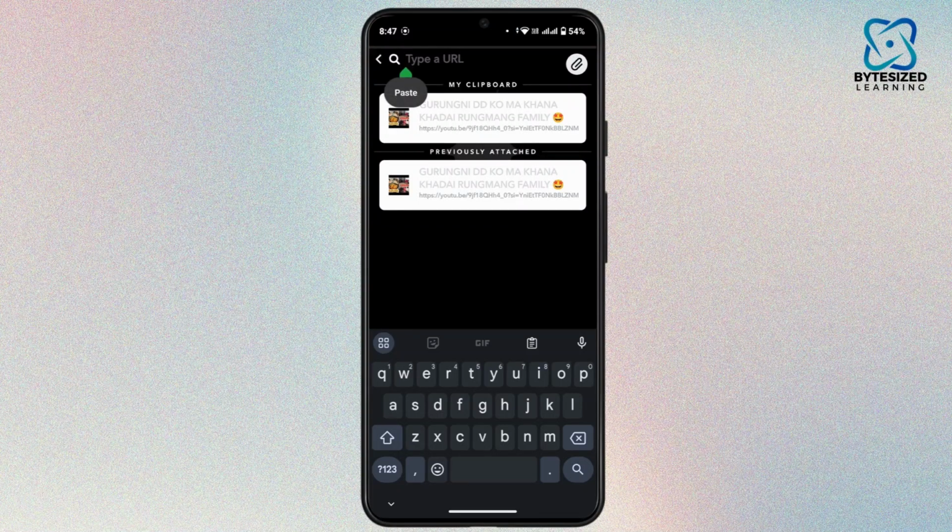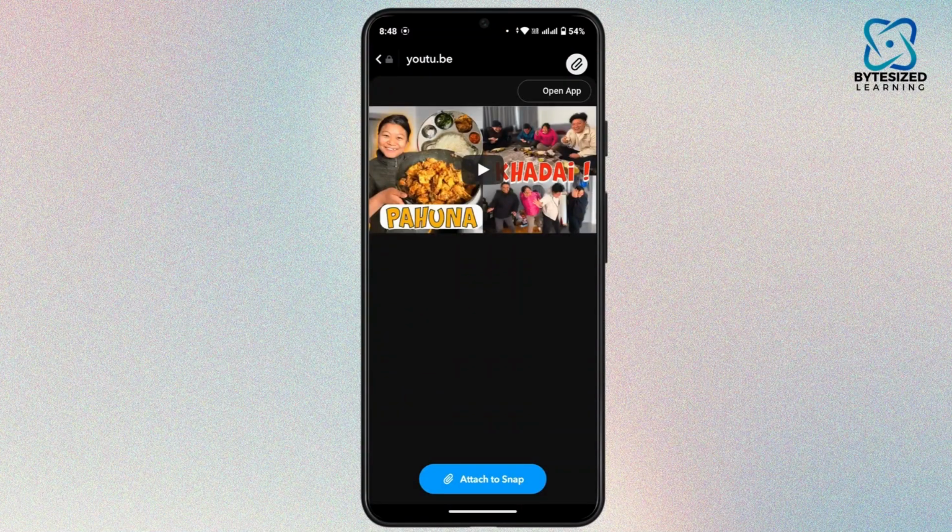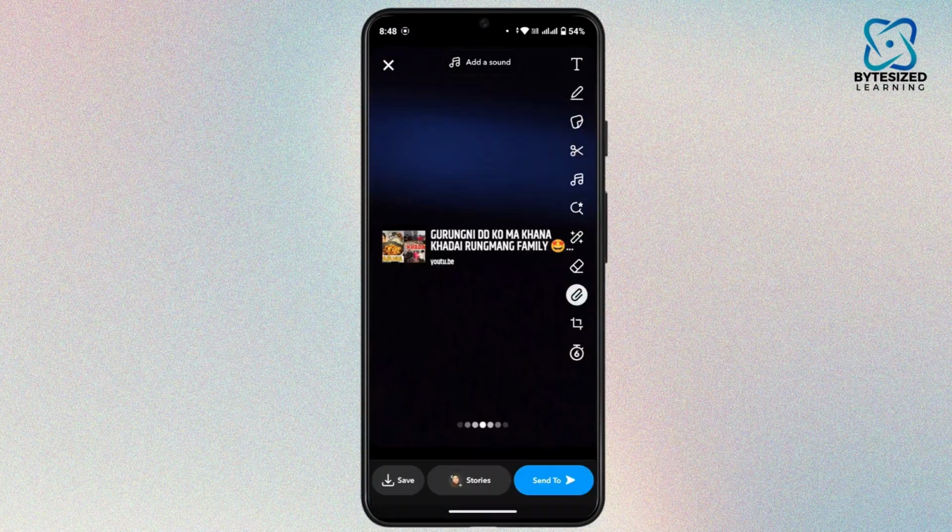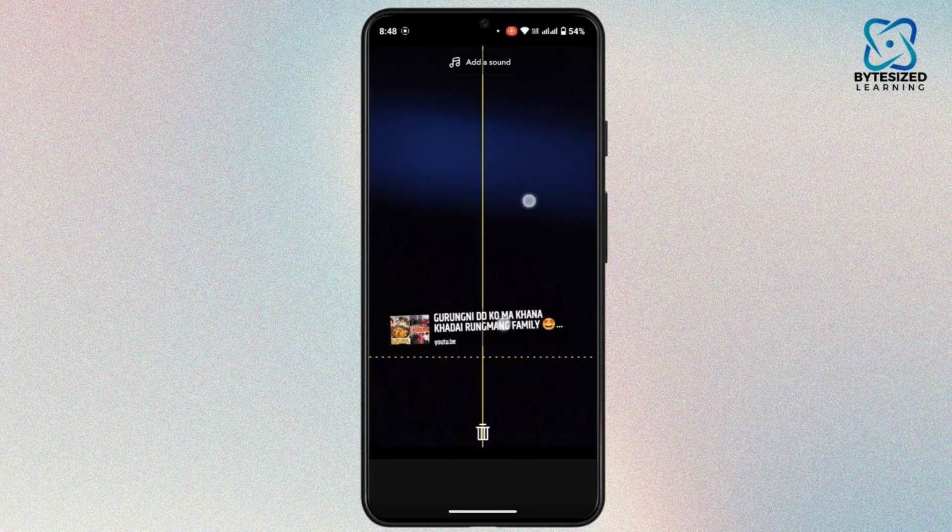So if you have already copied a link, simply paste on it. Now select the link from your clipboard. After that, tap on attach to snap button. Now there you go, the link has been added.